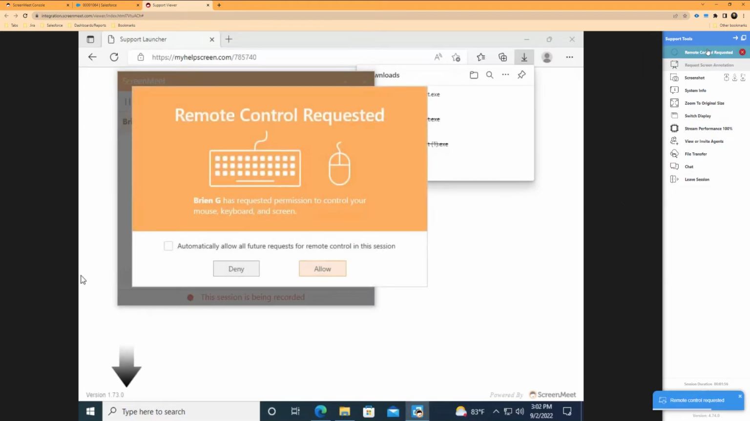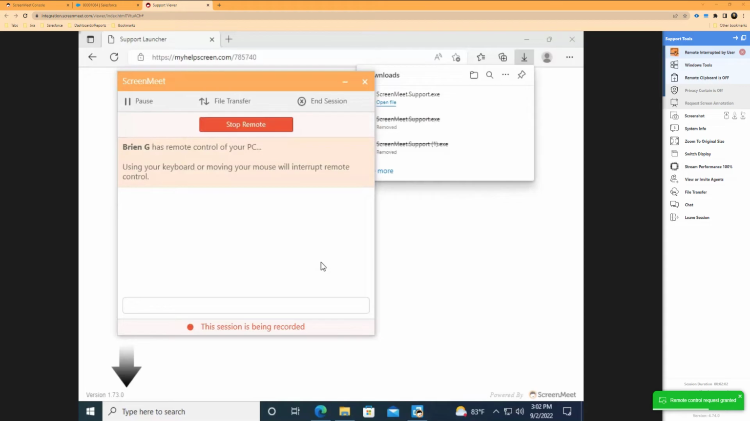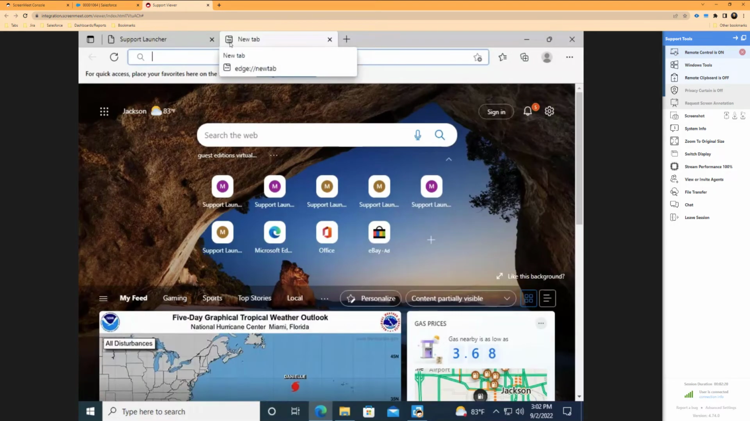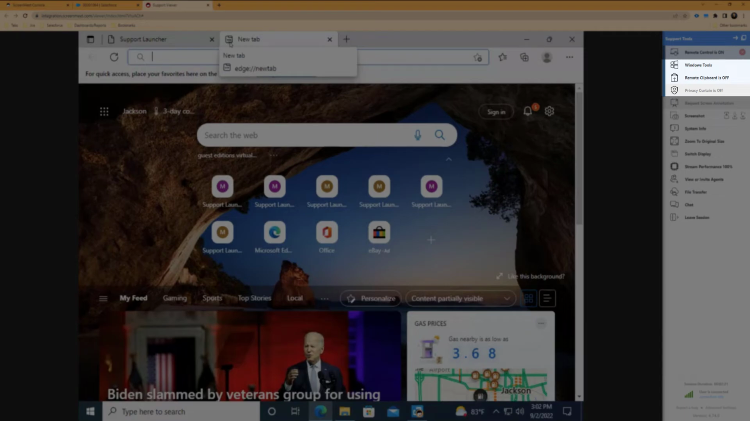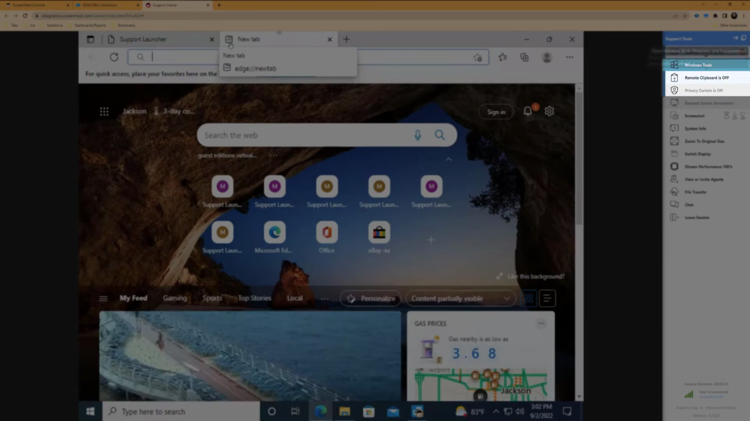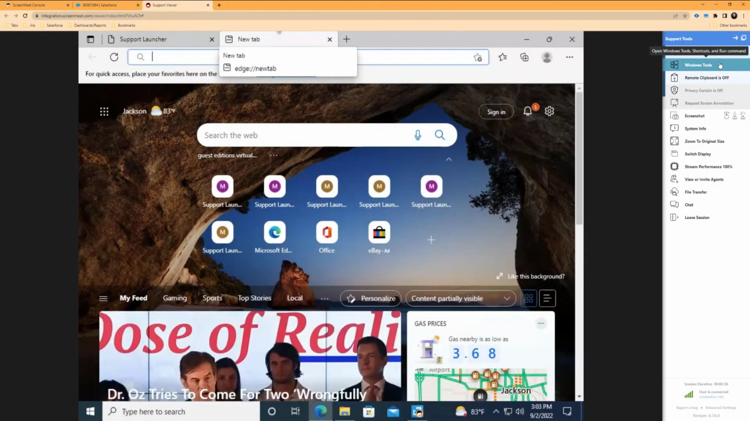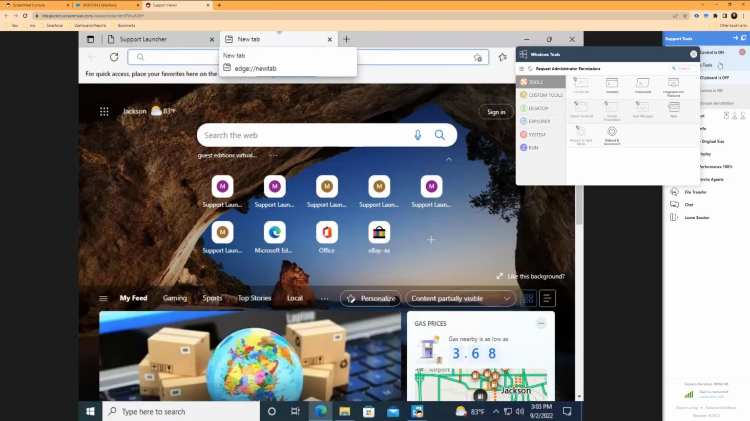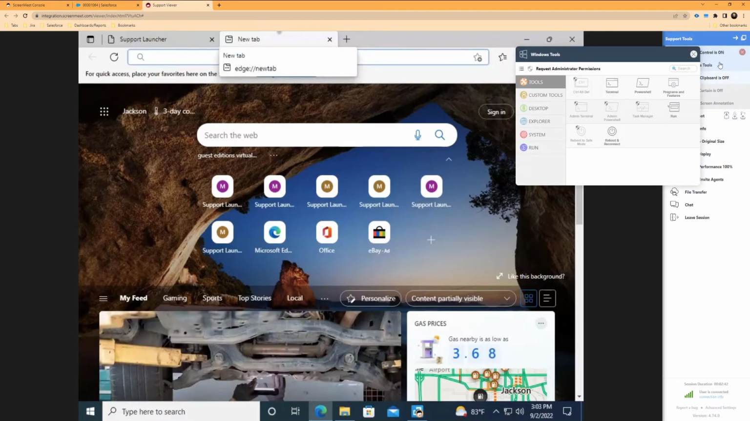Up next is the remote control functionality, which allows the agent to control the user's keyboard and mouse. Once the user has accepted the terms, we are now able to control the machine. When remote control is enabled, it will then show additional options as shown. We firstly provide functionality for Windows tools. This allows you to run different types of frequently used commands and tools to streamline your troubleshooting experience.